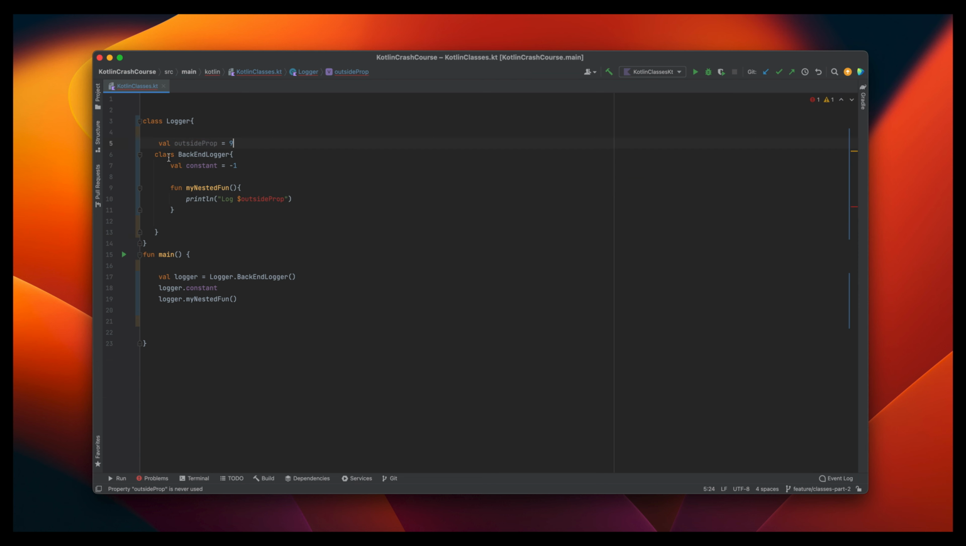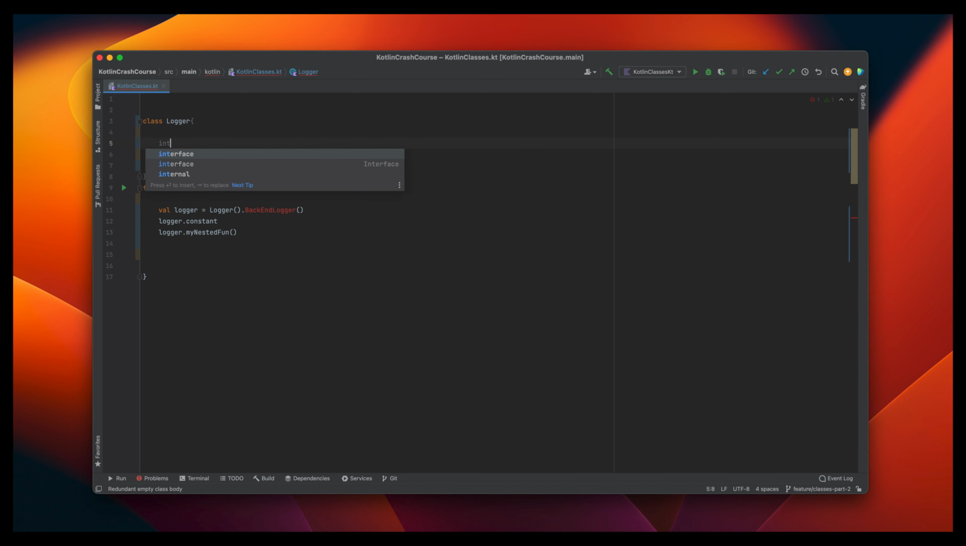In order to do that, I will have to make this class inner. So if I make this inner, now my inner class will have access to the outside property, and this will work just fine. And in order to make an object of my inner class, I would have to create the object of the outer class and then use a dot operator to create the inner class object, just like that, and that would work just fine. So you can even define interfaces. So let's delete this. Let's create an interface here called FrontendInterface.